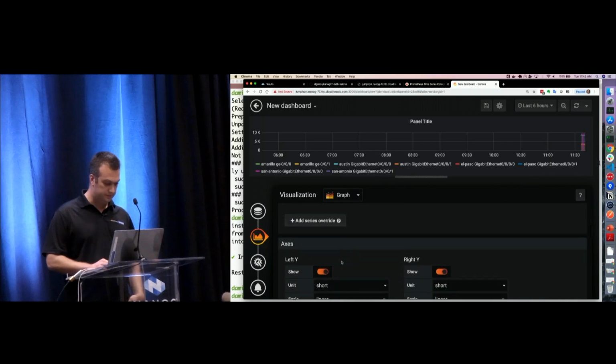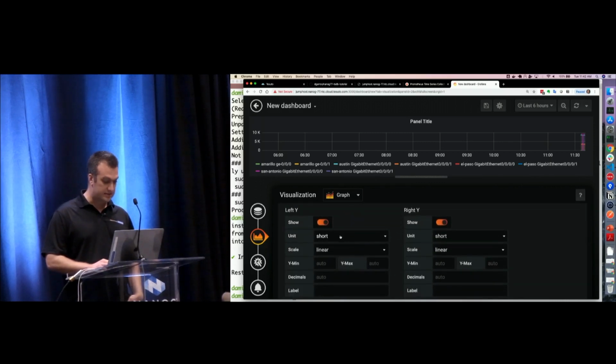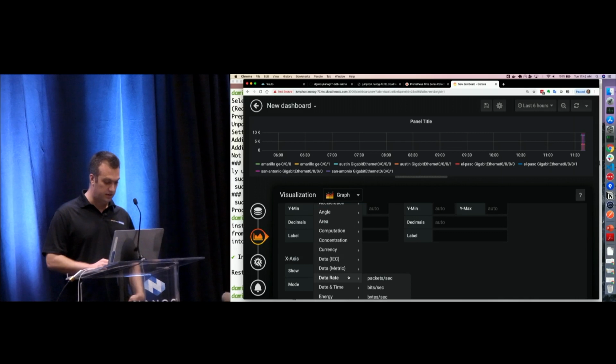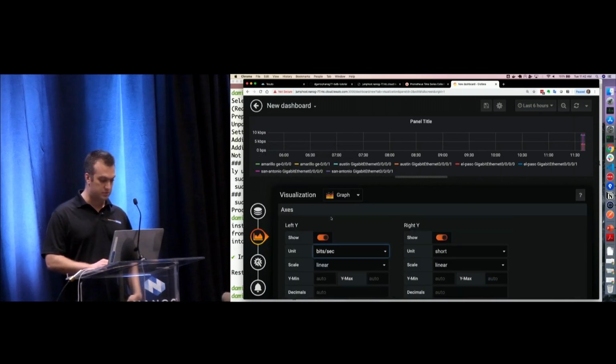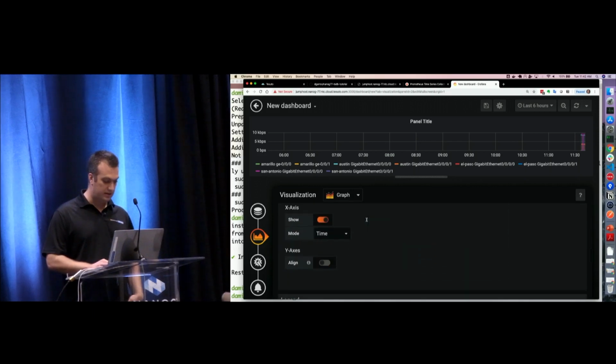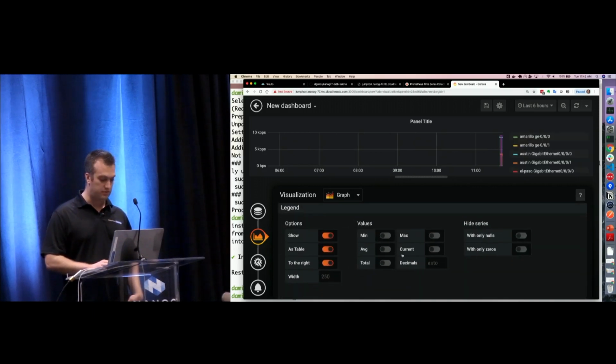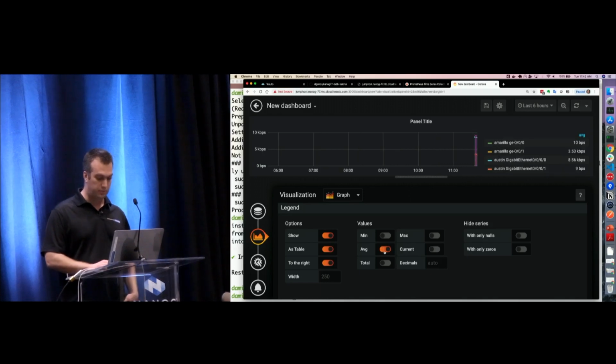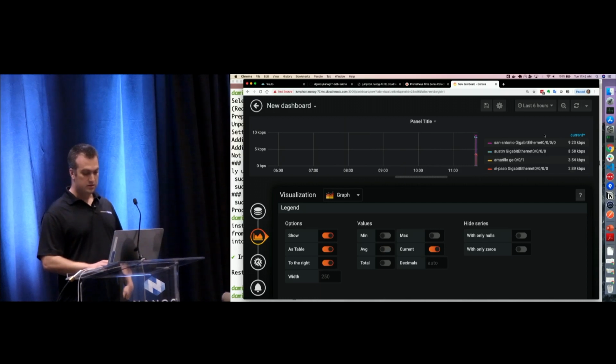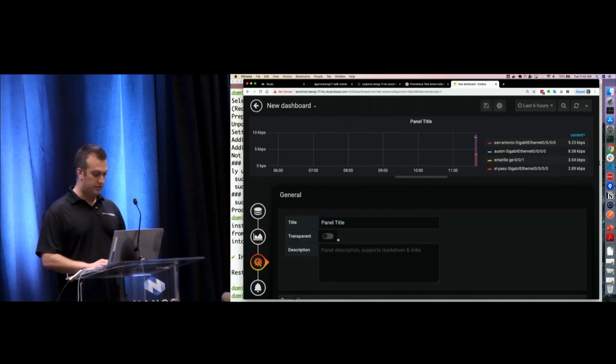I can also define, for example, the metric here. On the axis, I can say that I'm actually visualizing bits per second, so I have some specific information. I can define that I want my legend as a table on the right with some data, for example, the current data. So now I start to have something that speaks to me, and I can see it's interface traffic uplinks.